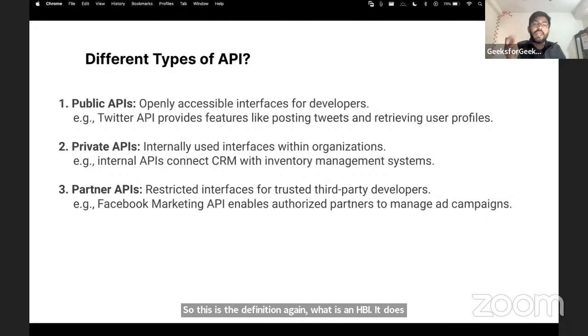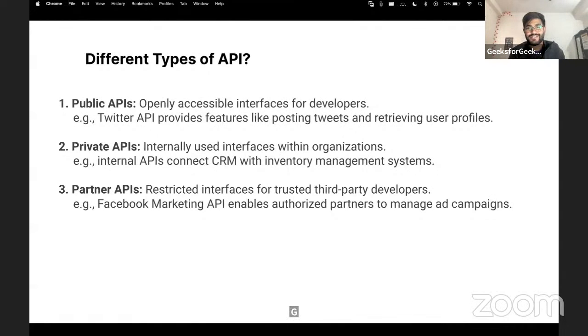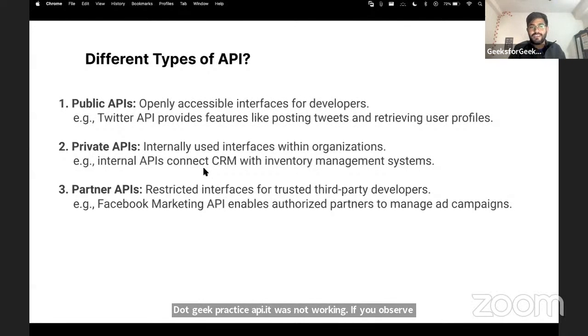Now I told you about partner API, public API, private API. Okay, what is this all about? Public APIs are the APIs that everyone can access. Okay, like I gave you that cat facts. I gave you and it was working fine. But I was just trying to replicate that practice API thing, practice-api.geeksforgeeks.org. It was not working. If you observe. Why? Because that is a private API.